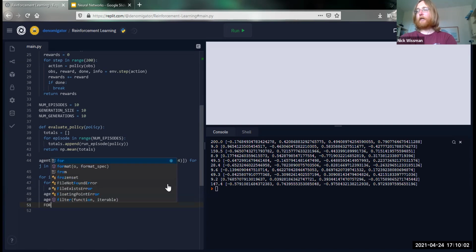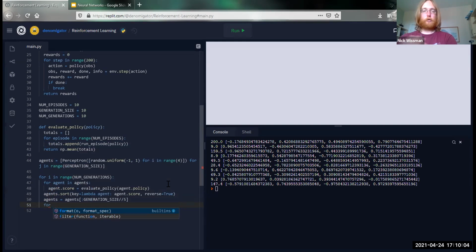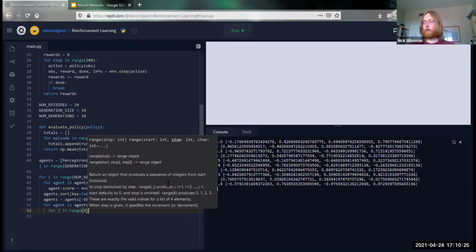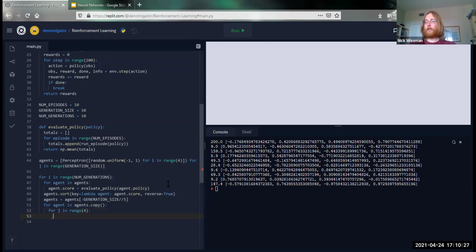And now we just need to create all the new ones. So I'm going to say for agent in agents.copy. I have to make a copy of the list because I'm going to be modifying the list as I go, so I need a copy to iterate over. Then for j in range 4, I have to use j because I used i in the first loop. So each agent is going to produce 4 descendants.